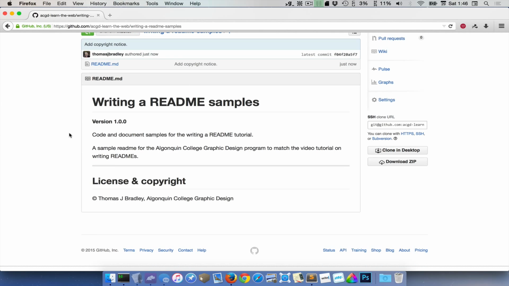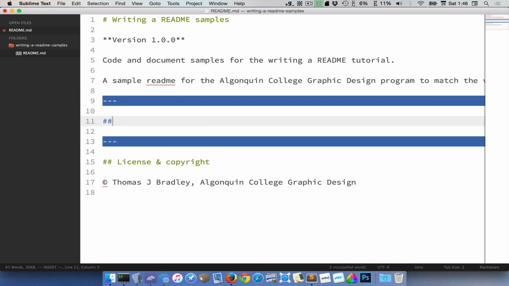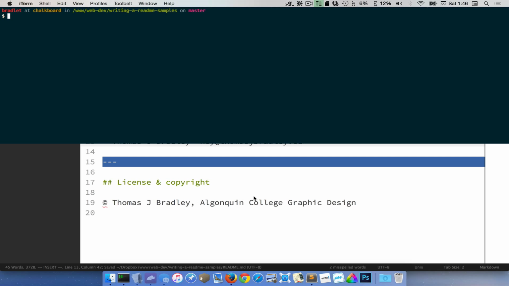There's a bunch of other things that I could put in if my project was a little bit more complicated, like installation instructions or demo code or how to contribute to the project. In fact, I maybe should add a section on contributors here. So I'll add a section called Contributors. So let's just put my name in here. So there is me as a contributor, and I'm going to just commit that.